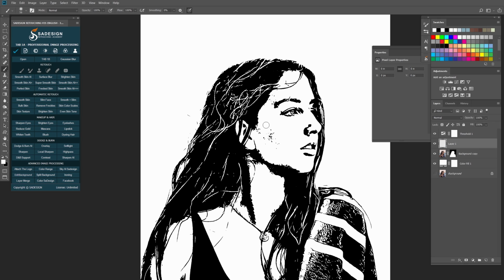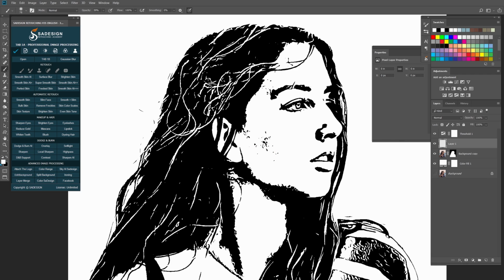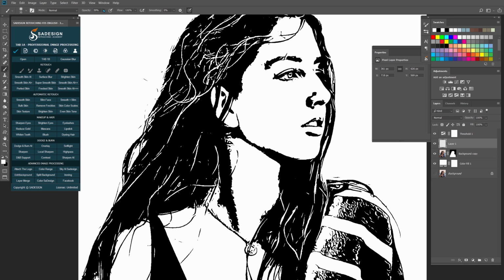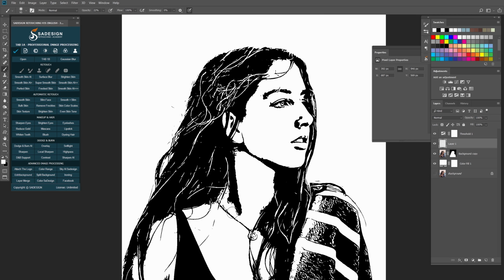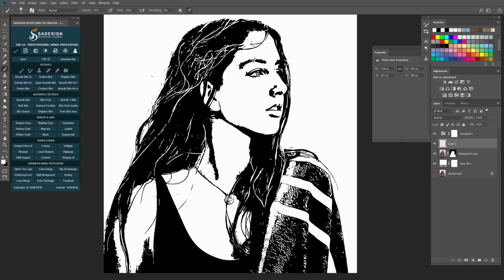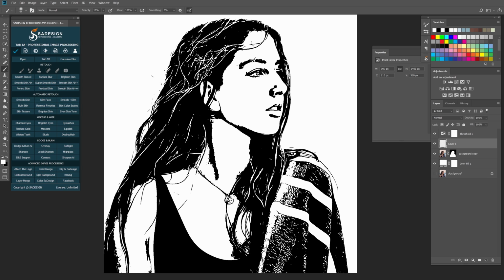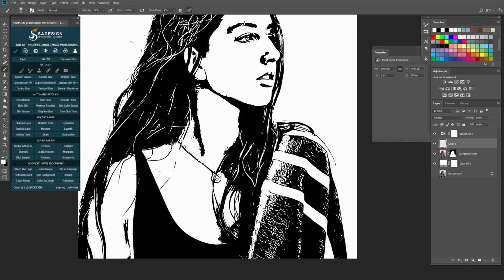Create a new layer. Choose Brush Tool, B shortcut, white in foreground and adjust the opacity to around 40%. Paint to remove black point. For some white point on her jacket, change black from background to foreground by pressing X shortcut on the keyboard and paint over these areas.